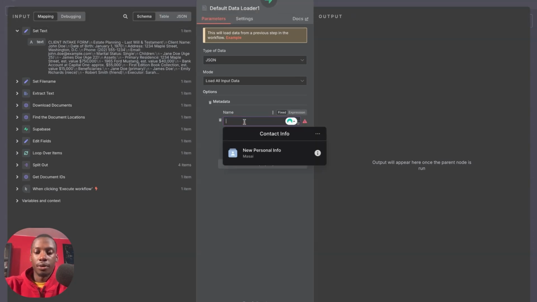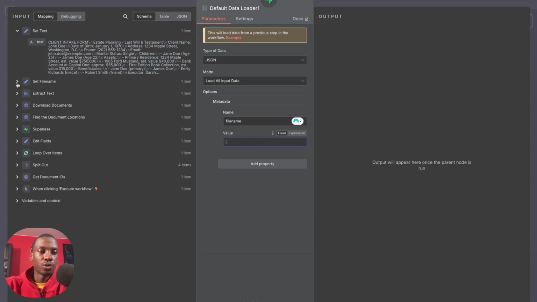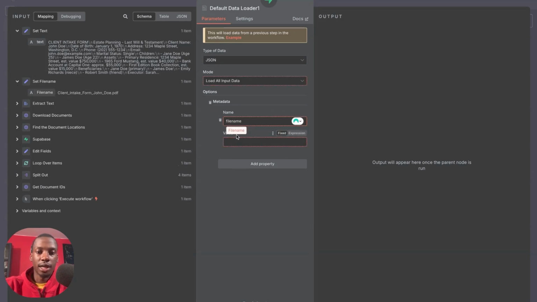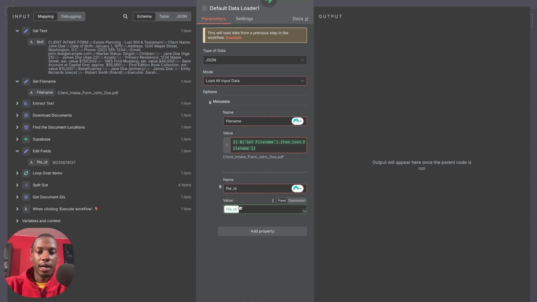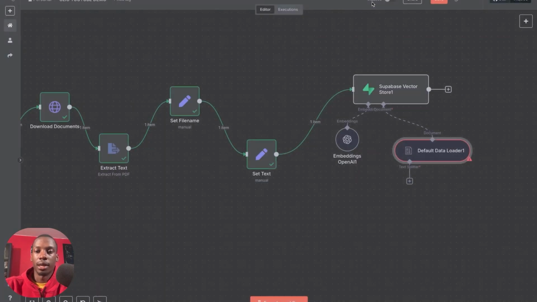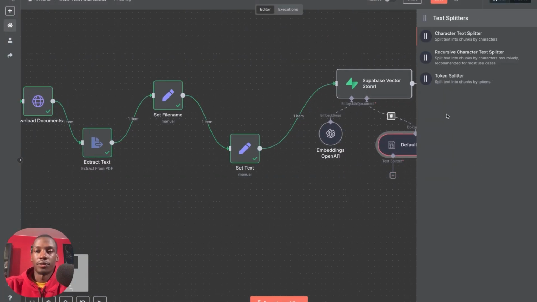So add this property, file name, and the value of the file name is going to be the file name from the earlier set file name step. And then the file ID we will store as well. The file ID we'll grab from the earlier file ID step. So now we have the file name stored in the metadata, and the file ID will also be stored in the metadata. And then we also have to choose a text splitter, which is kind of how we create the chunks that we're going to upload.